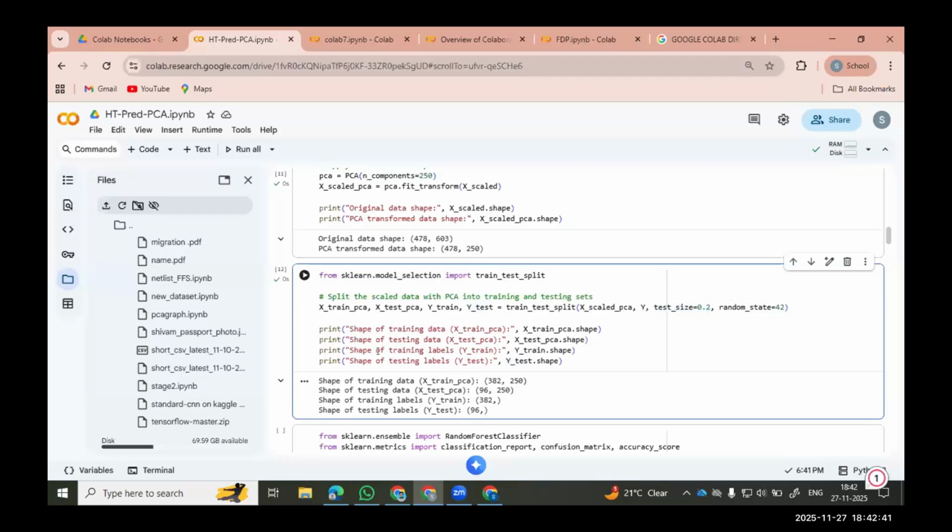In the random state, we can print X train PCA dot shape. So we are printing the size. Here we can see the training data and testing data. For the training data set, we are using 382 rows, and for testing, we are using 96 rows.